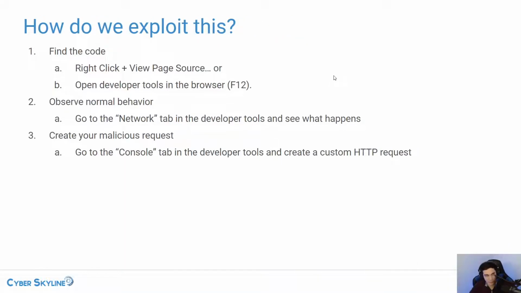So how are we going to go about doing this? There's 3 basic steps. The first step is we need to find the code as the basis for us. We're going to basically just copy the code. We're going to make some modifications, right? So that's going to be the basis for our actual attack, our exploit. And the second thing that we're going to do is observe the normal behavior. So we're going to see what that request looks like when we hit the button. What does the request look like, and how can we manipulate that in the way that we want it to? And the third thing that we're going to do is actually go and make that request.